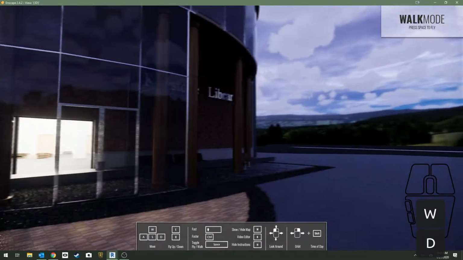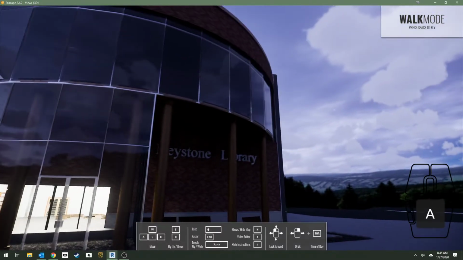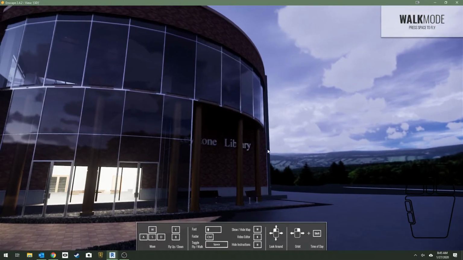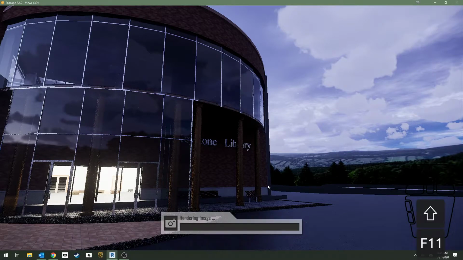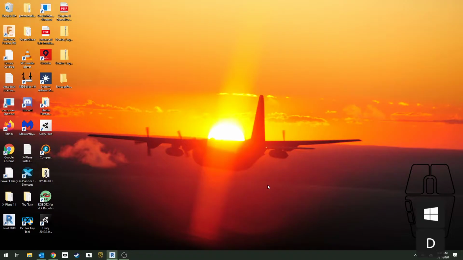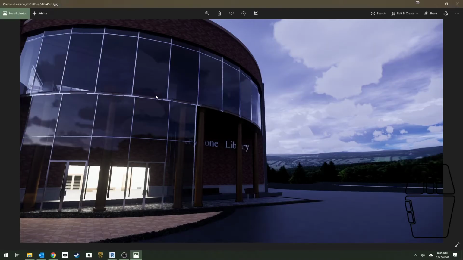Let's say I want to get a nice little shot of the front of my building with the name and lights on here. I think that's a good shot. I'm going to hit Shift F11, and it'll render out my image. That was pretty quick, wasn't it? Let's see what that looks like, shall we? Enscape renders. That's pretty good.